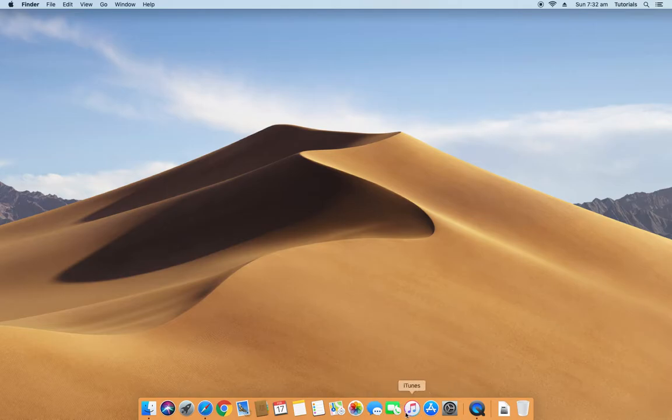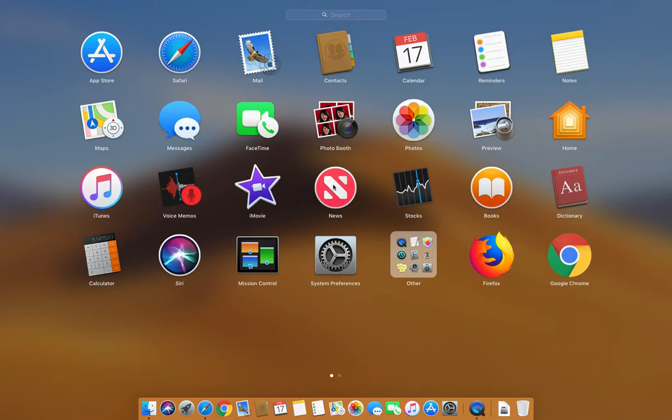And the same way, if you've got a Microsoft mouse plugged into your Mac, you just use the right mouse button and then choose remove from dock that way. Very simple.